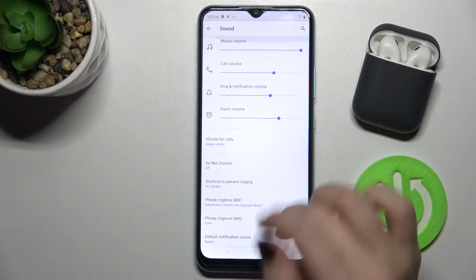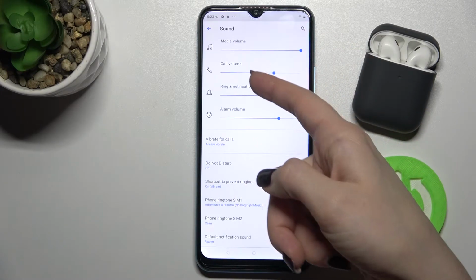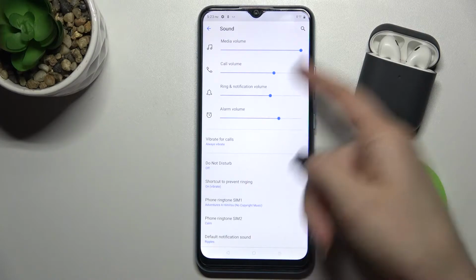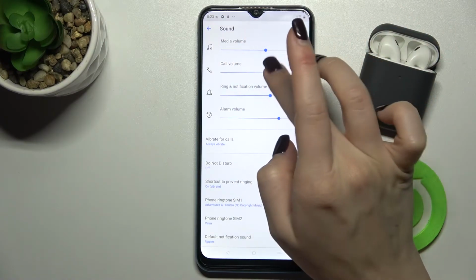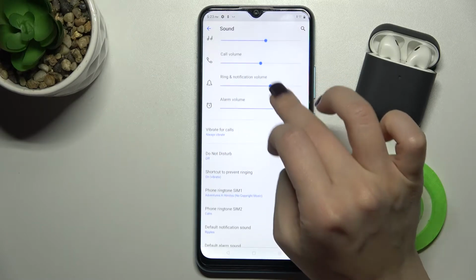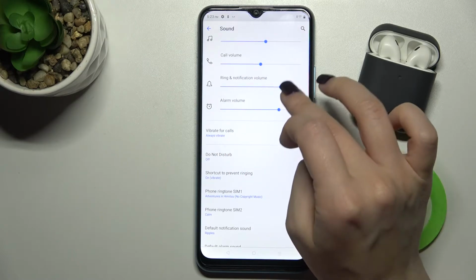Right now, as you can see, we have our media, call, ringing, notification and alarm volume. You can change the volumes by swiping with your finger to the left or to the right side.